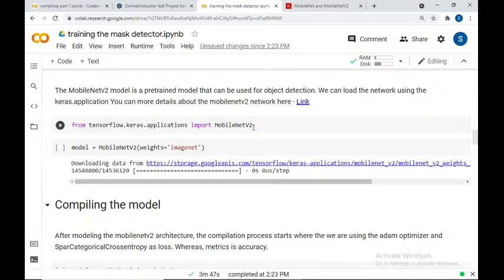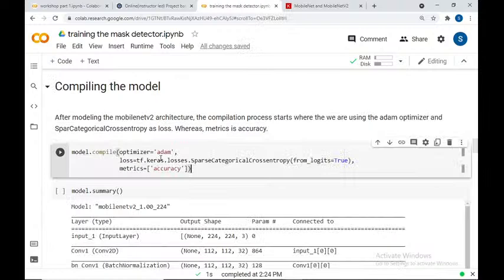So here, after modeling the MobileNetV2 architecture, the compilation process starts, where we are using the Adam optimizer and sparse categorical cross entropy. So here we are training our model. The optimizer we are using is the Adam optimizer, for calculating the gradient descent, then the loss, this is the loss function, and then the metric is accuracy. These are the standard steps when you are creating a convolutional neural network.